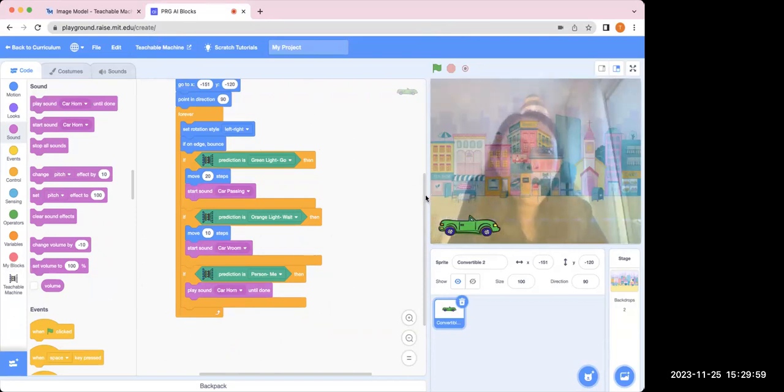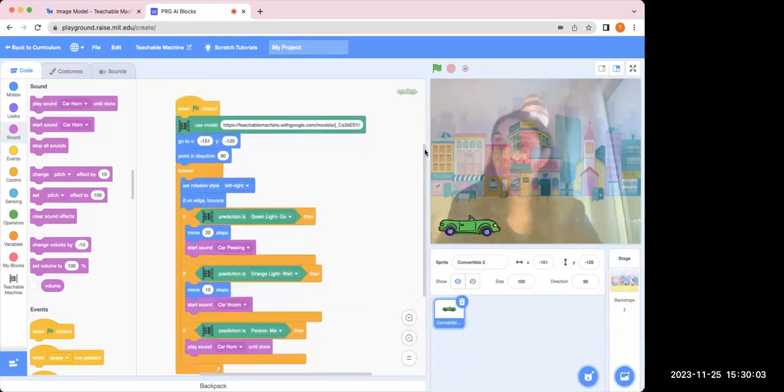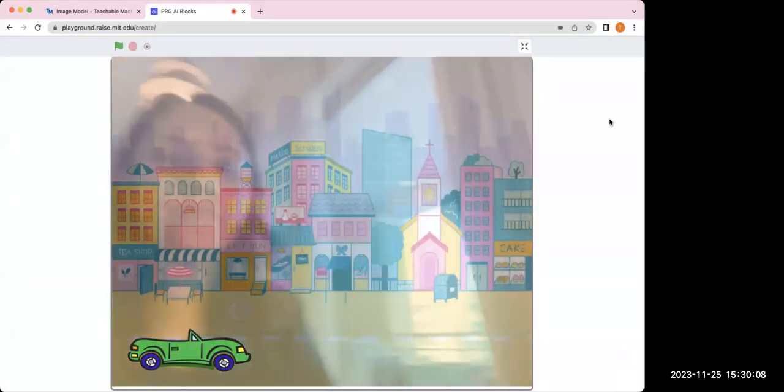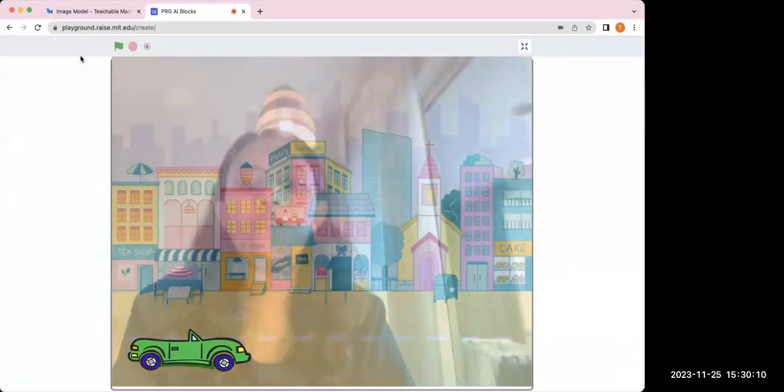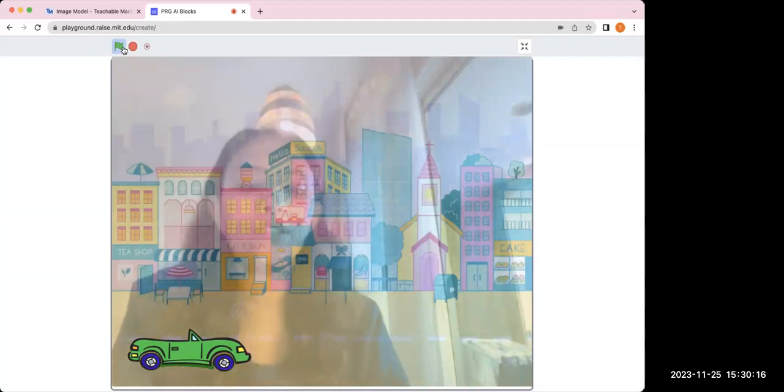Okay, so I think we're done now. I'm just going to test this out, okay? So let's see what happens. On the green flag. Because it recognizes me, it's continuously honking.